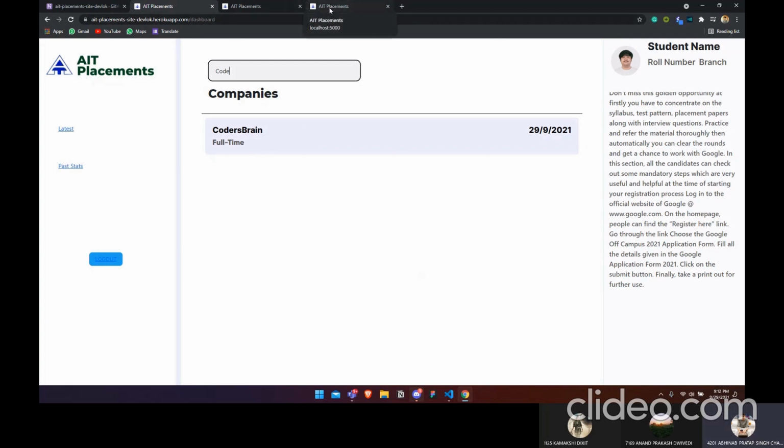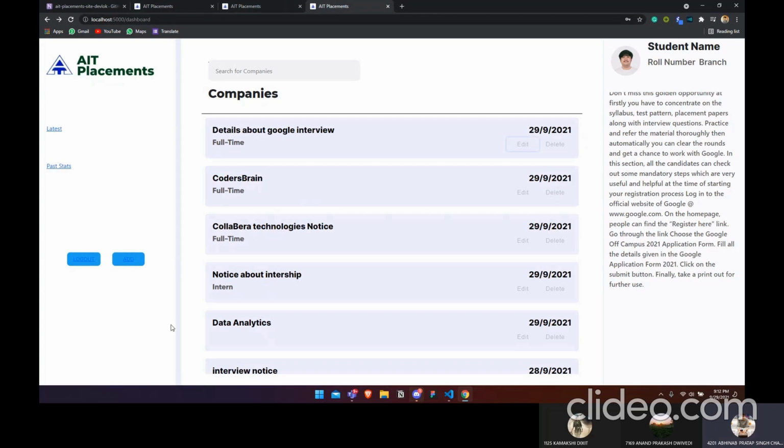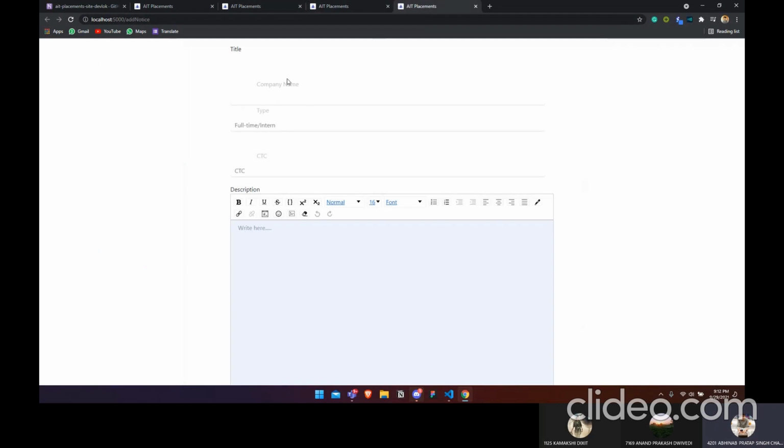So now I'll show you the admin side of the portal. Now this is the admin side of the whole portal where the admin can add other pages from the editor. If he wants, he can write the company name and type, CTC. The first three are important. They are necessary for the whole idea and everything to pass on.